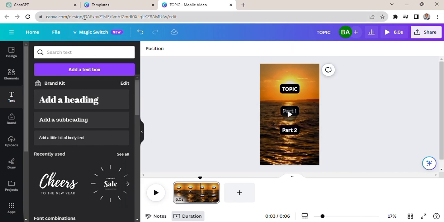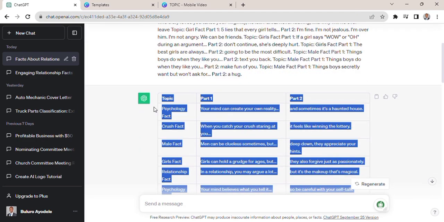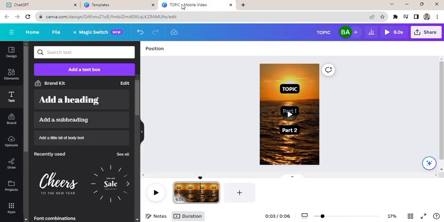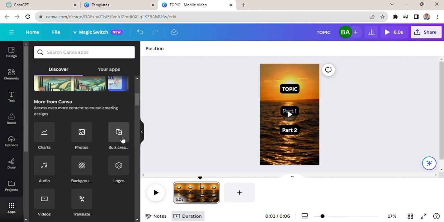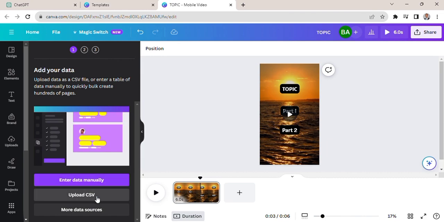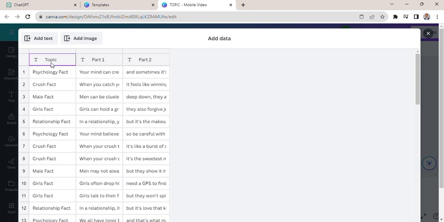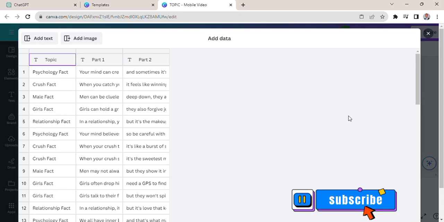So the next thing we want to do now is go back to ChatGPT and copy the generated prompts. So we're going to copy all the generated prompts from the topic, part 1 and part 2, and we come back to Canva. Then we go to our applications and click on bulk create. So on the bulk, we are going to link the generated text from ChatGPT to Canva manually. So we are going to paste it here, and there we have it. We have our data linked to Canva manually. So all this text will be linked to the topic, the part 1 and the part 2.